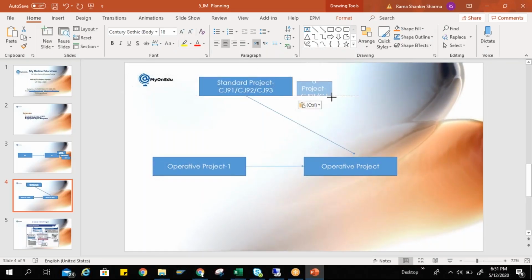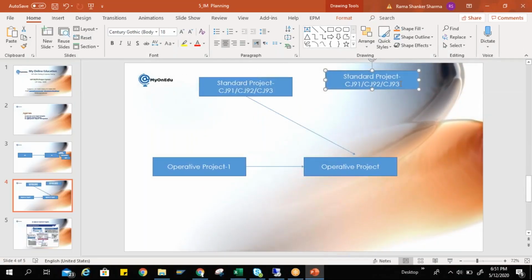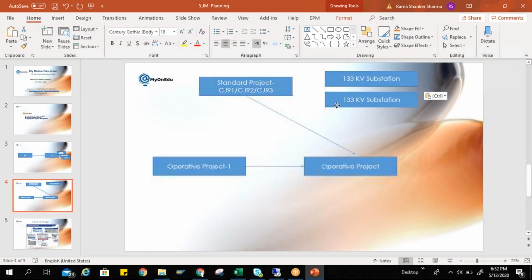Let's say you are having a project for a station power substation. Say I'm saying 133 kV substation, one template I have created. And in India we also have 33 kV. Let's say 33 kV station substation, that is another template, and 220.